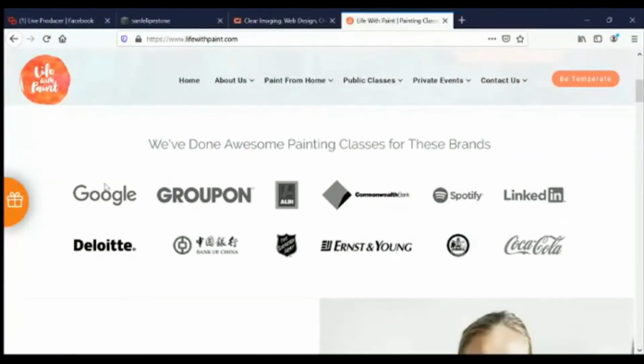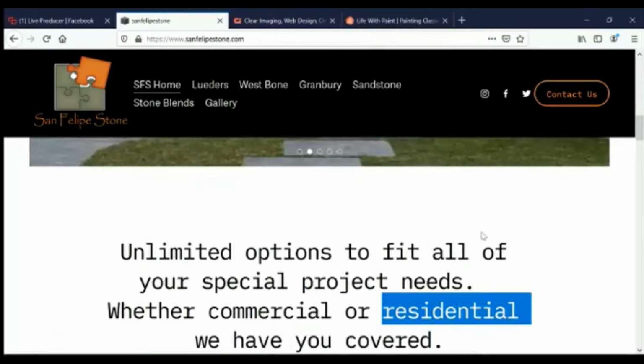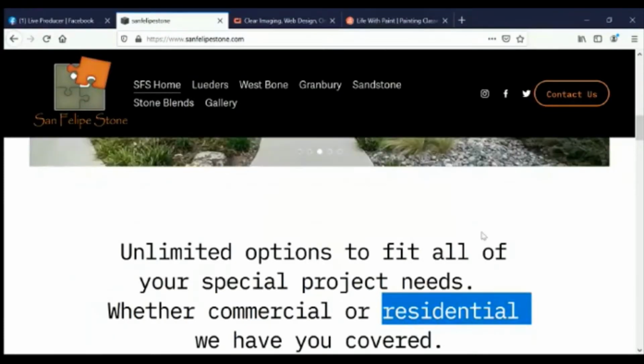any type of trust elements, trust logos. With this painting company, you can put logos of past clients. But with this landscaping supply company, there's probably some certifications or some licenses or some memberships that they have, which they could feature on the homepage, which is going to help build more trust.